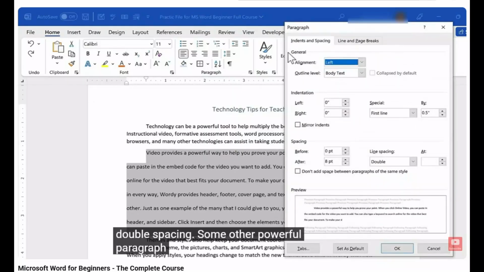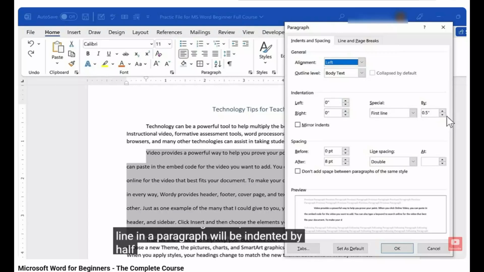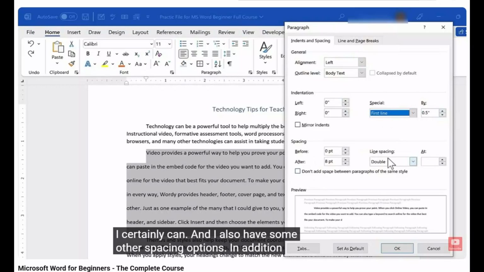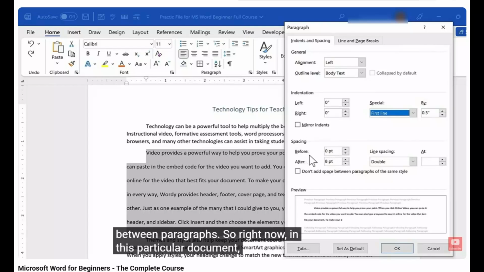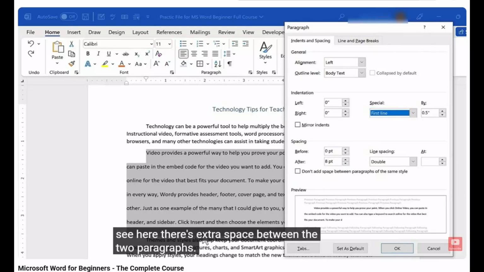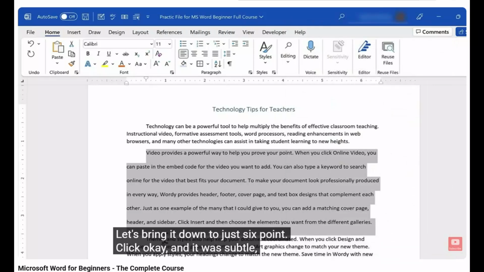Some other powerful paragraph settings that we have in this paragraph dialog box include indentation. So right now, the first line in a paragraph will be indented by 1/2 inch. If I want to adjust that, I certainly can. And I also have some other spacing options. In addition to line spacing, I can change the space between paragraphs. So right now, in this particular document, there's 0 extra space above this paragraph, but there's 8 points worth of space after the paragraph. That's why you can see here there's extra space between the two paragraphs. So I could adjust that. Let's bring it down to just 6 point. Click OK. And it was subtle, but you could probably see that now these two paragraphs are a little closer together.